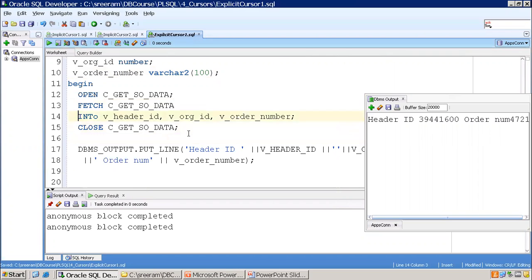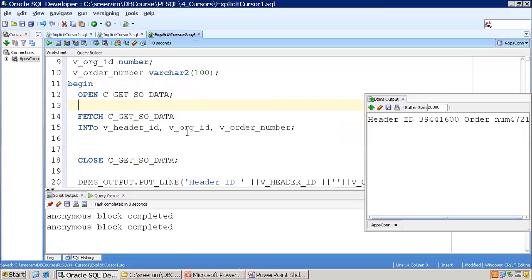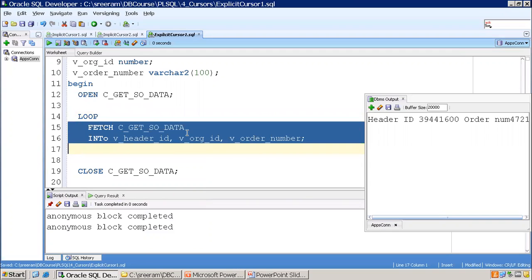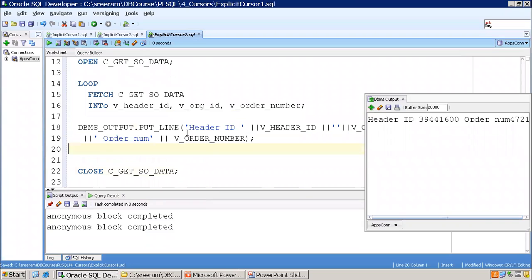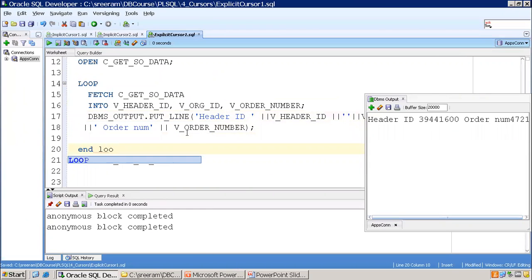So what we can do is, open should be outside of the loop, close also should be outside of the loop. Now you write the loop criteria. Loop, this is my loop condition. Inside the loop, it should be there like this, and this also should be inside the loop after the fetch operation. Then after that, you have to mention the end loop.